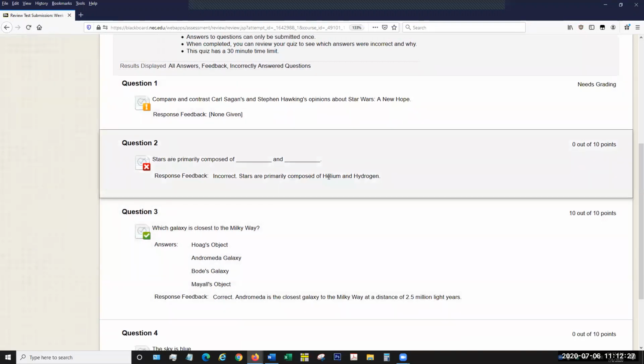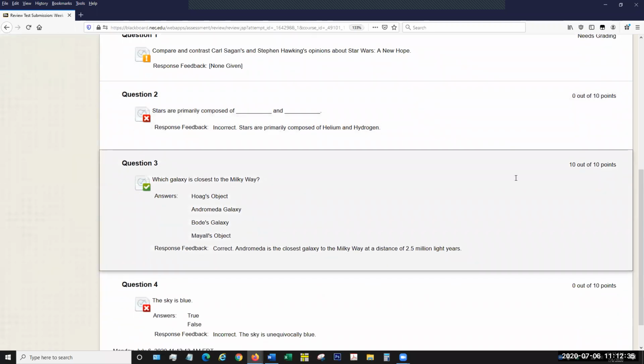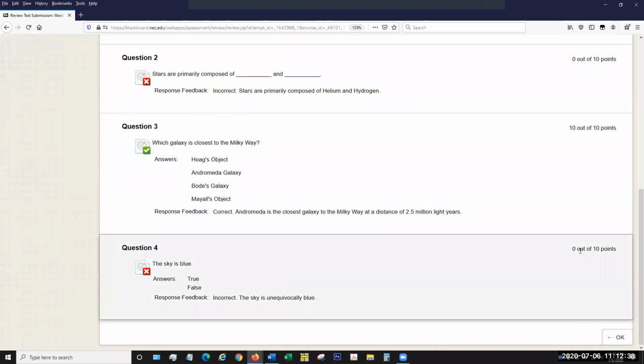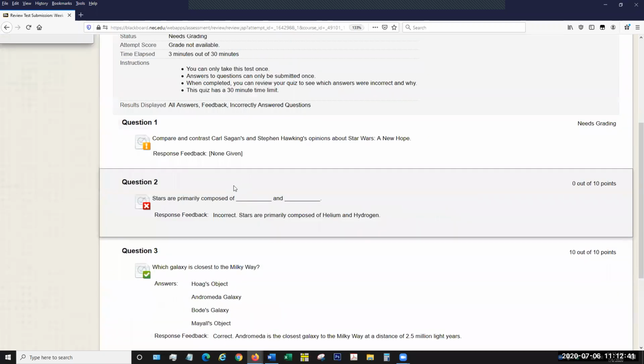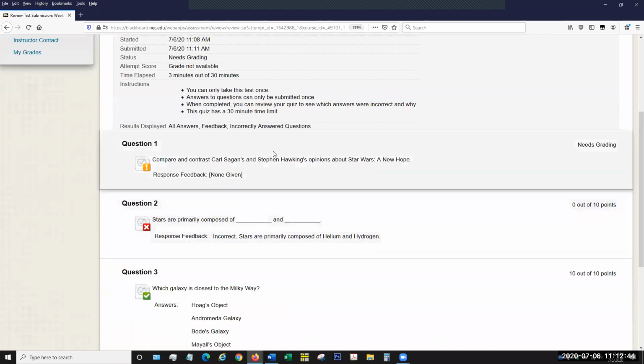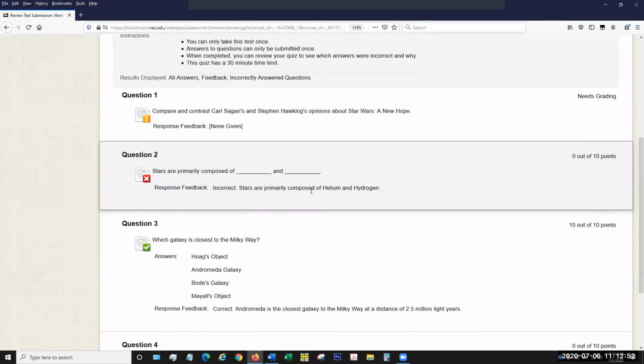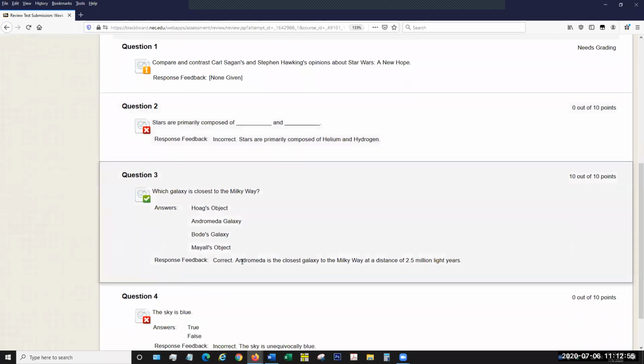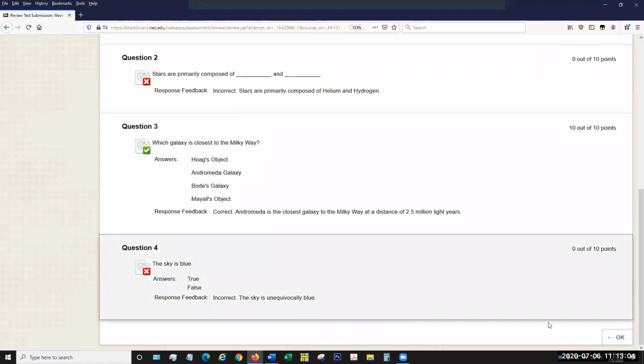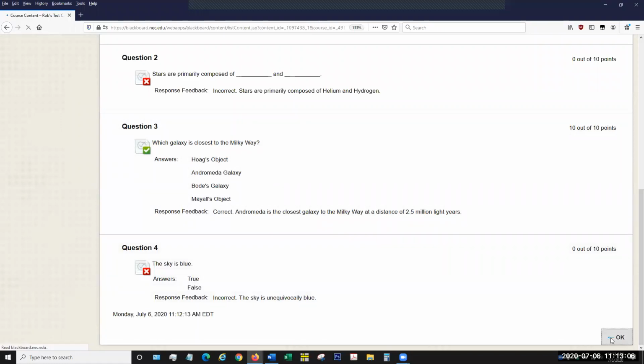Here's my question 2. I responded incorrectly, so I didn't get any points for that. Question 3, I got right, 10 out of 10 points. Question 4, I got wrong, no points. And then you can see, here's my response feedback. My essay question has none, but here's my response feedback for my incorrect answer. Stars are primarily composed of helium and hydrogen. My response feedback, I have a correct answer on this one, and it says correct, Andromeda is the closest galaxy to the Milky Way, etc. Once I finish reviewing, I can say okay.